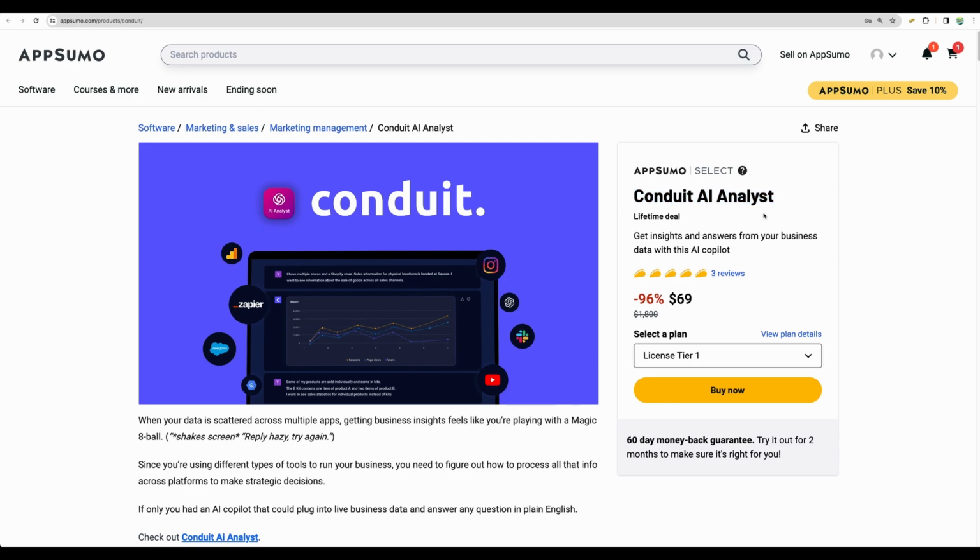So Conduit is a solid software. So if you need this kind of integrator and AI copilot for your data, please check the link in the description.